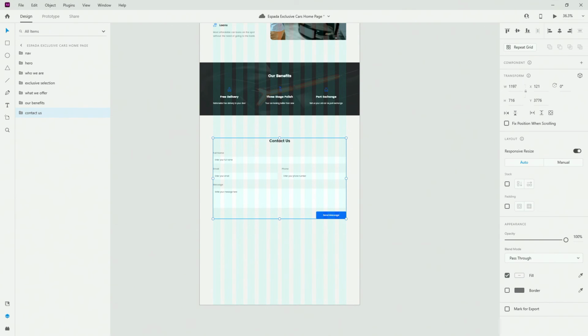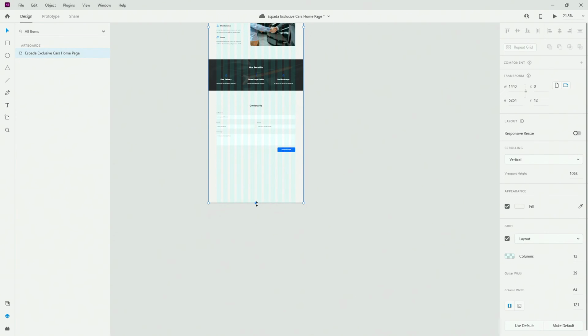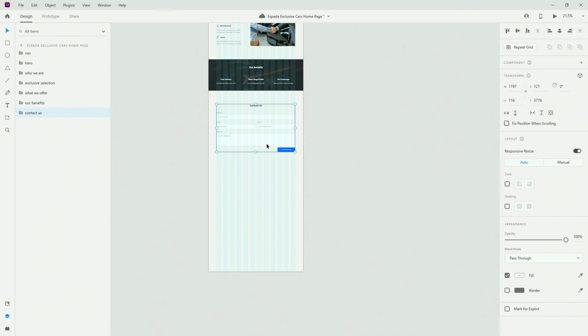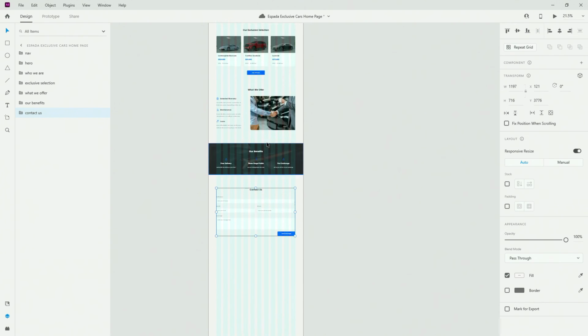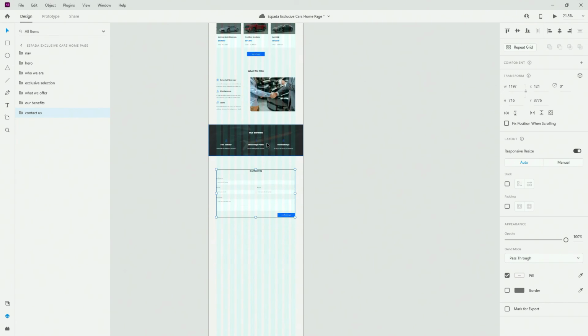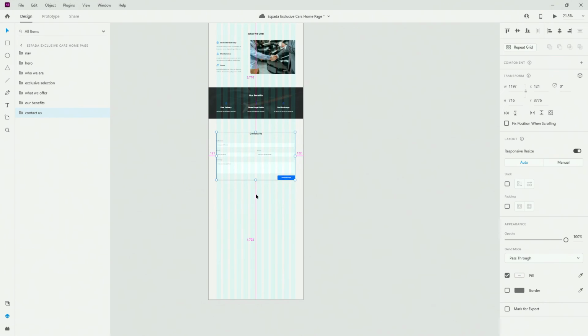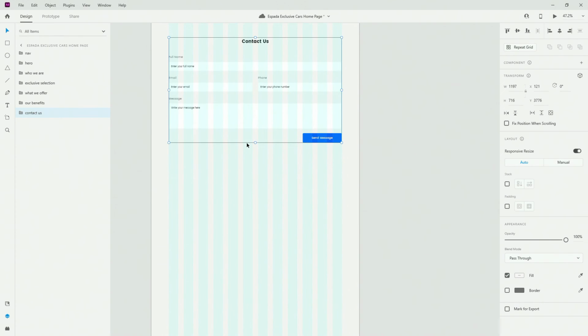Now the last section which we need to build here is the where we are, or the map section. So let's go ahead and extend this a little bit down. There we go. So you can see how many sections we went ahead and created so far, and we are 36 minutes in, so already quite a long tutorial.